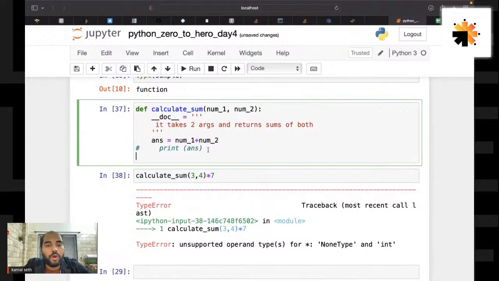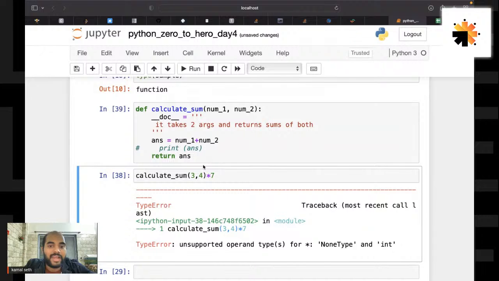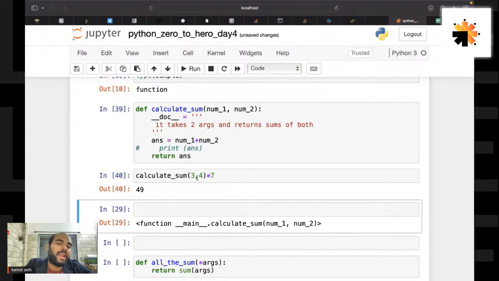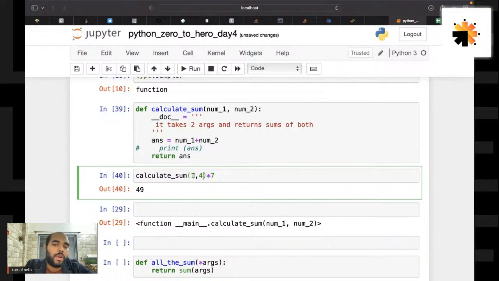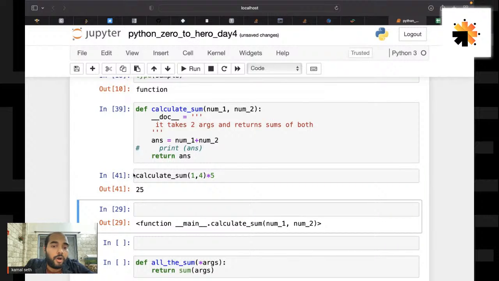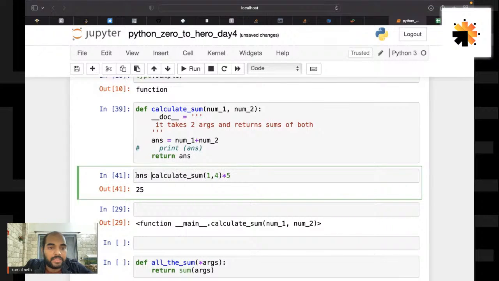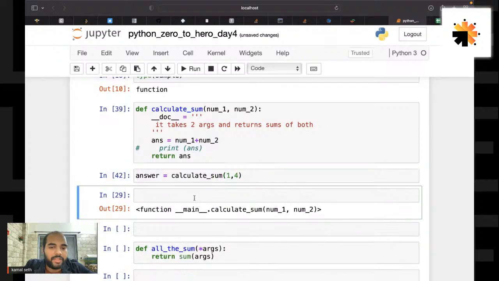Here comes the role of return. So I say return answer. Now let me execute this. Now you get an answer. 2, 1 plus 4 is 5, multiplied by 5. That's 25. Or you can say ans is equal to this. Ans is already used, so answer is equal to this, and you can take it with you forever.